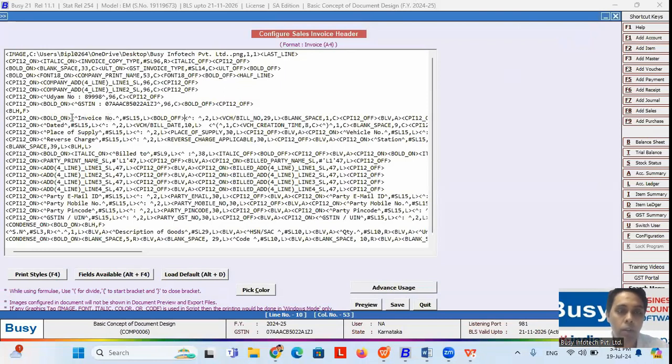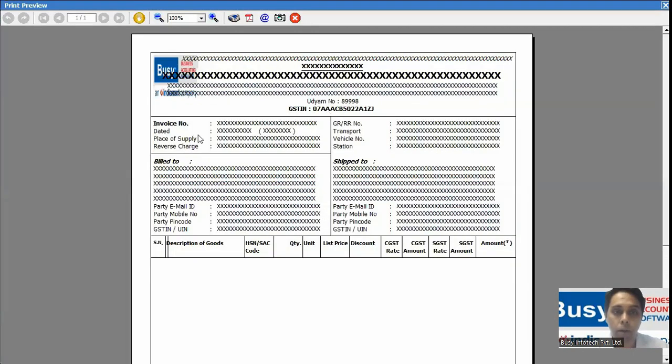So this is a process which will help you to design your format in a proper and better way. If you click on this preview, you can see that my invoice number, which I have mentioned as my fixed field, will get printed in every invoice, whether the invoice number is available or not. This invoice number word will get printed in every format. So this is a fixed field.